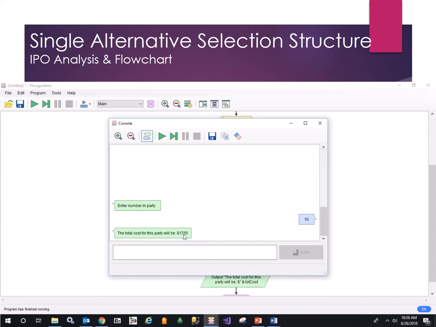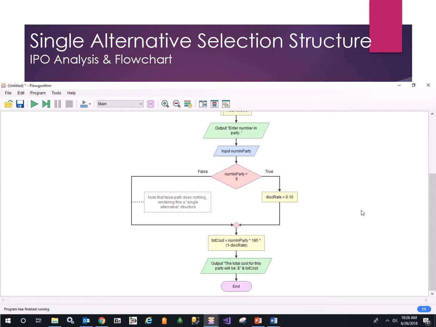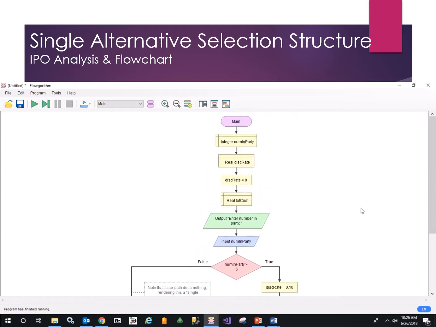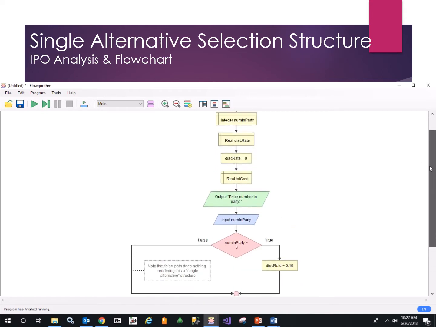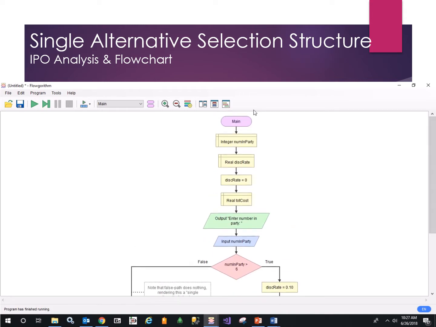I know that that's discounted less than 1950. And let's see, 10% would be about $185 less. And yeah, that looks like we're in the ballpark. So looks like my code is working. And so now I have a working Flowgorithm. I've got my flow chart, and we could end it here from now.